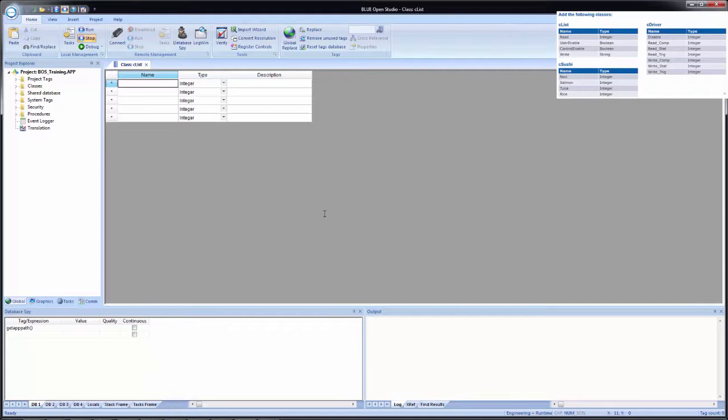And it is structured with 3 columns. The first is the member name, the second is the data type, and the third is a description. Only the name and type fields are mandatory. Description is optional. So for this first one, I'm going to create the CList. So my first member will be read. I will then tab over, and I can drop this down and I see my 4 basic data types. For this one, I want to set it to integer.